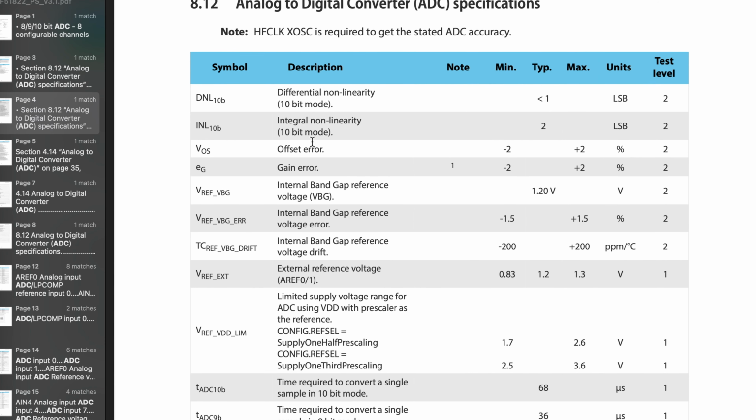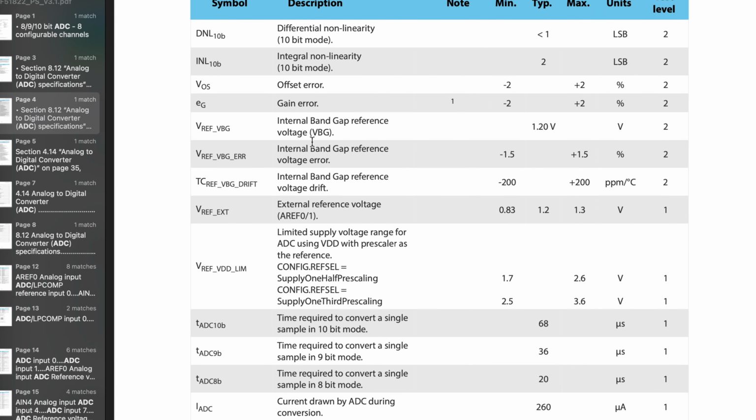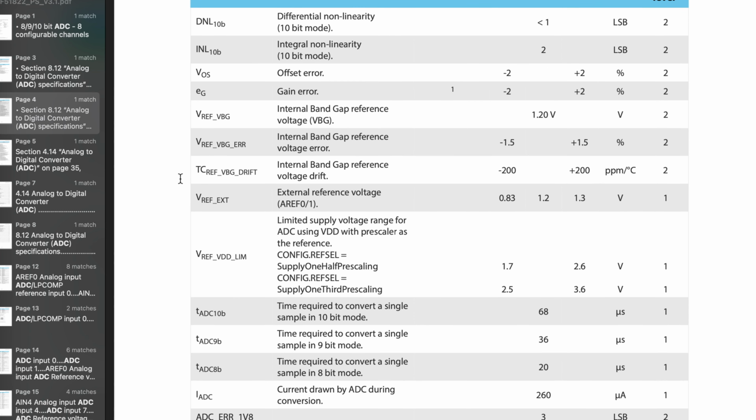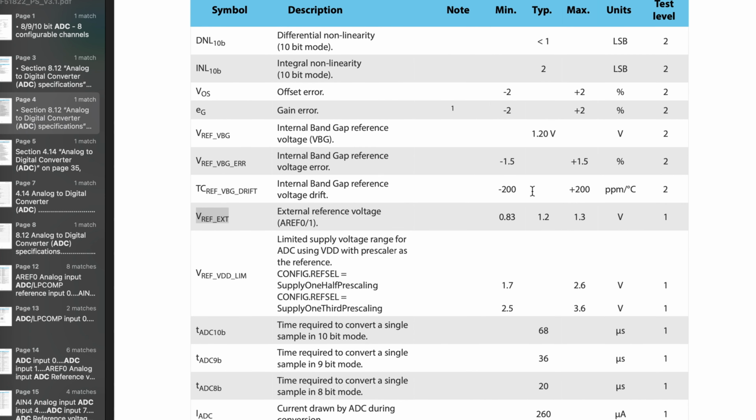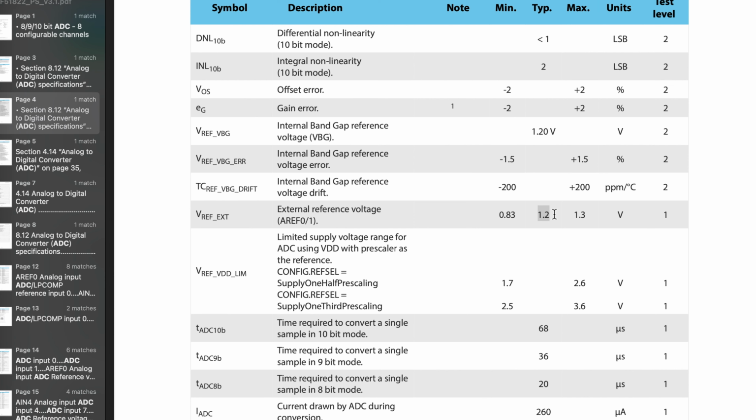Another key parameter that impacts the accuracy of the measurement is the reference voltage. The NRF51 gives us multiple ways of using a reference voltage. Again, this is not a topic for this video and we will explore it in the future. We already saw the improvement that we can get in the accuracy by increasing the number of bits of resolution.